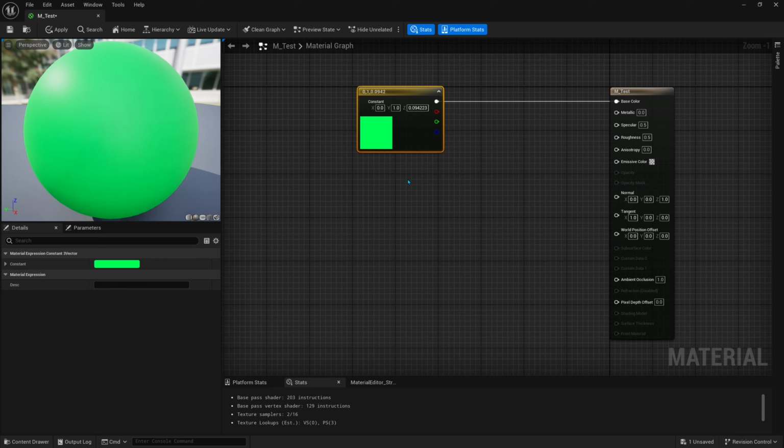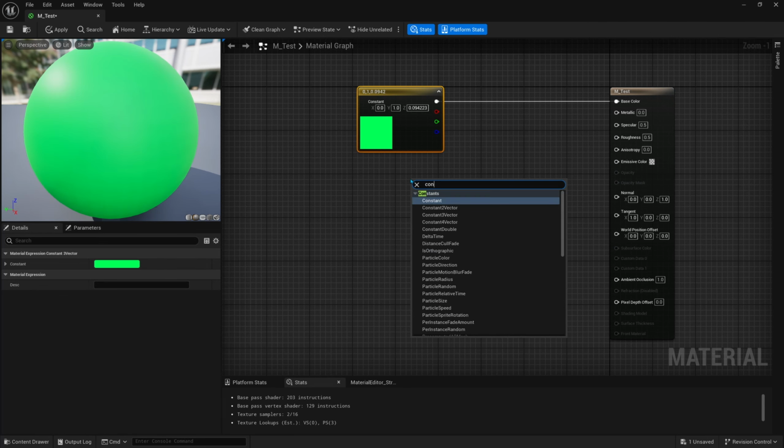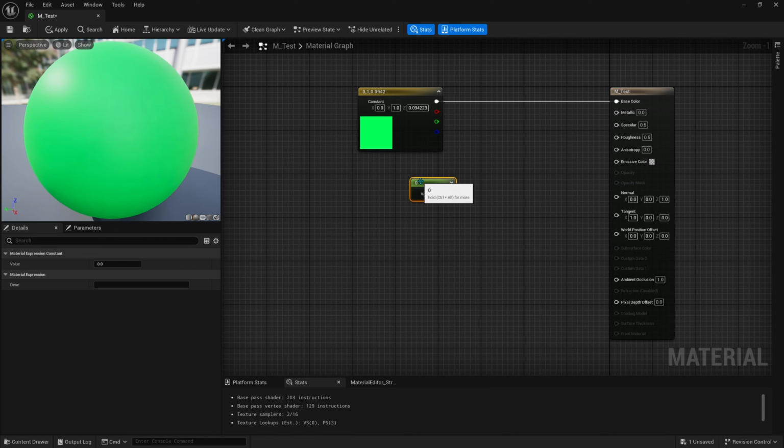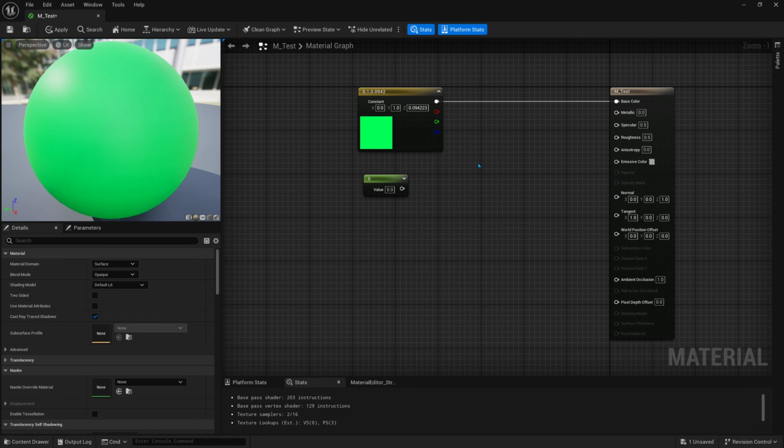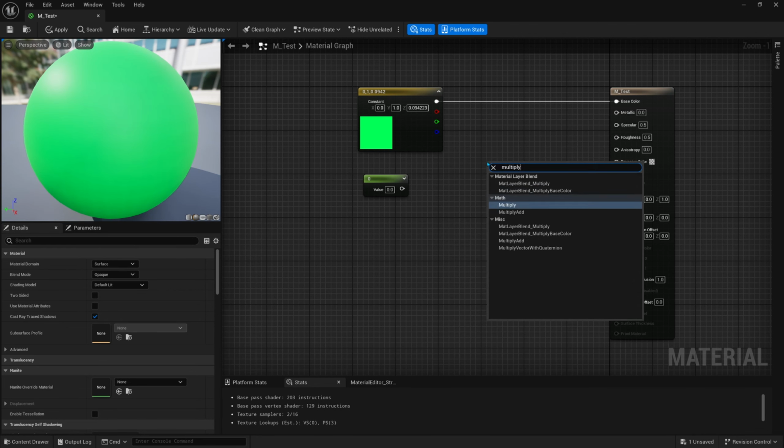All right, so another common node that we'll need is a constant. So if I search for constant, we have a single value here that we can use to plug straight into one of these outputs, or we can even use it to multiply a node with another node.